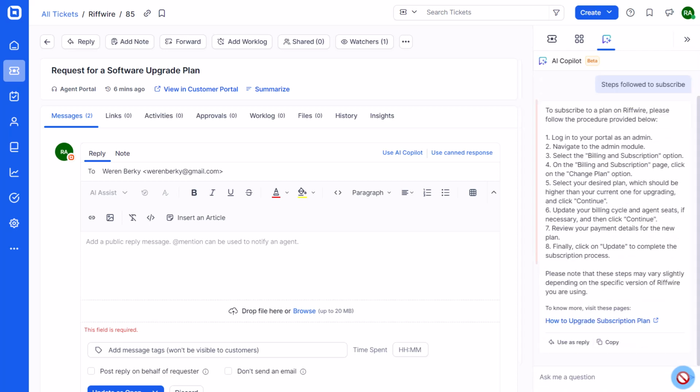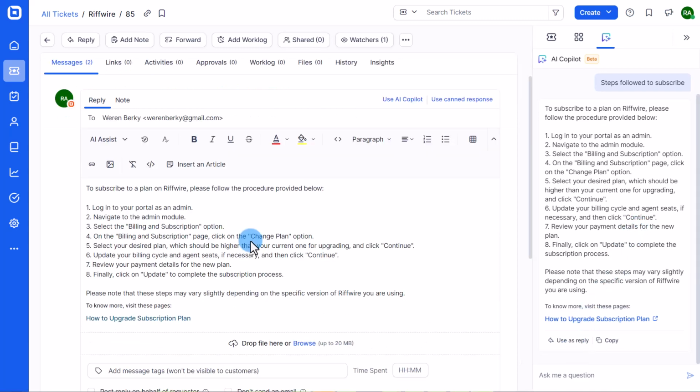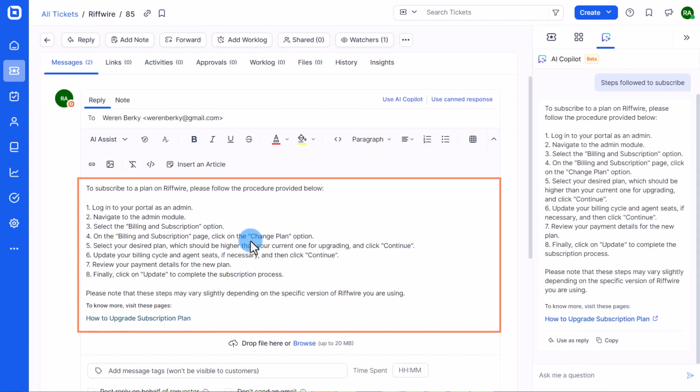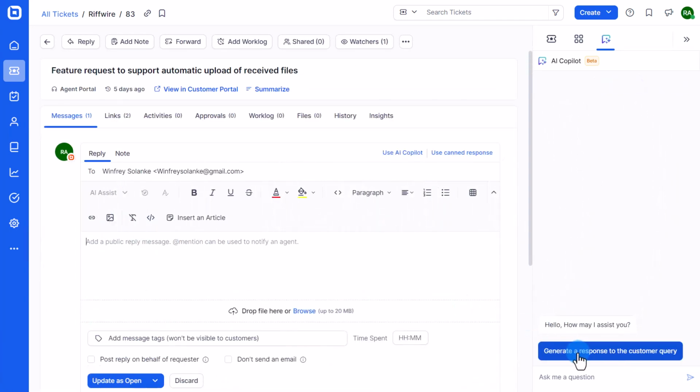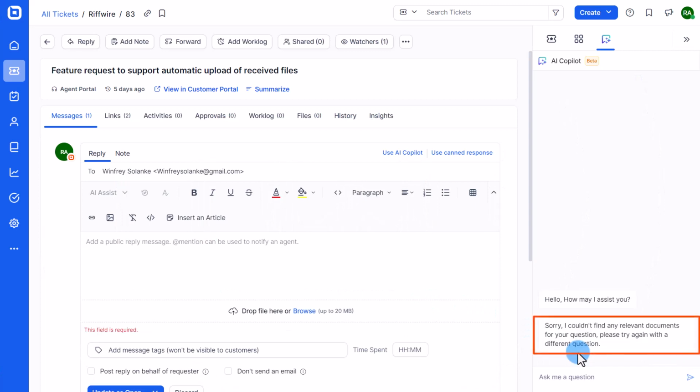The AI will retrieve answers from the knowledge base to provide a response. The KB article link will be attached along with the response. To use the suggested response as a ticket reply, click Use as Reply and it will be populated in the text editor of the ticket. Or you can use the Copy option to copy the suggestion. The AI will return an error message if there are no knowledge base articles related to your question.